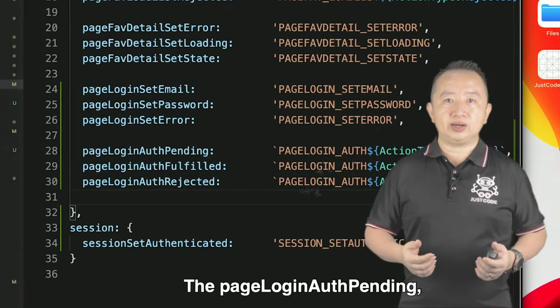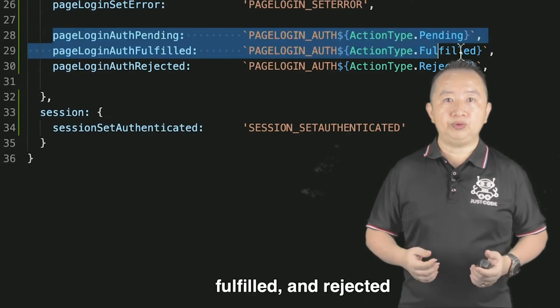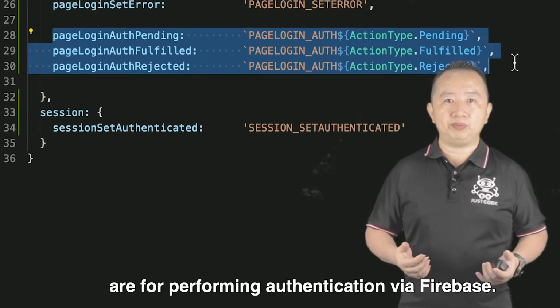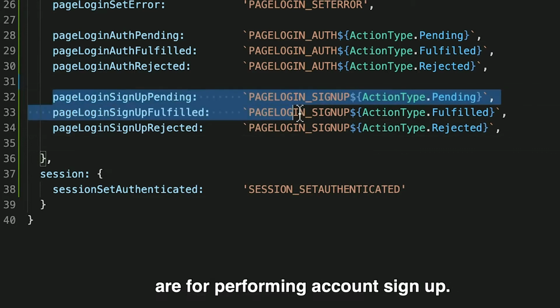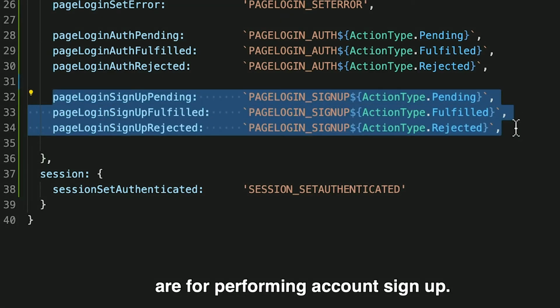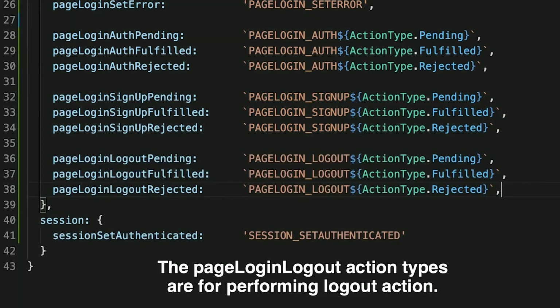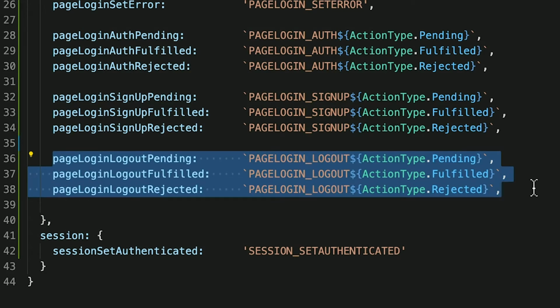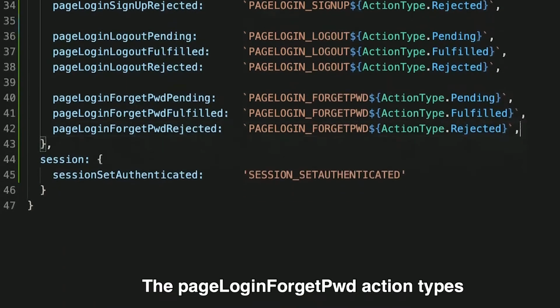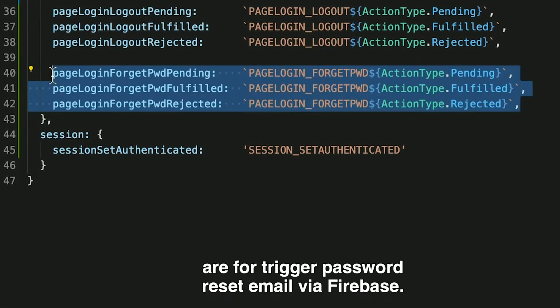The page login out pending, fulfill, and reject are for performing authentications via Firebase. The page login signup action tabs are for performing account signups. The page login logout action tabs are for performing logout action. The page login forget password action tabs are for triggering password reset email via Firebase.